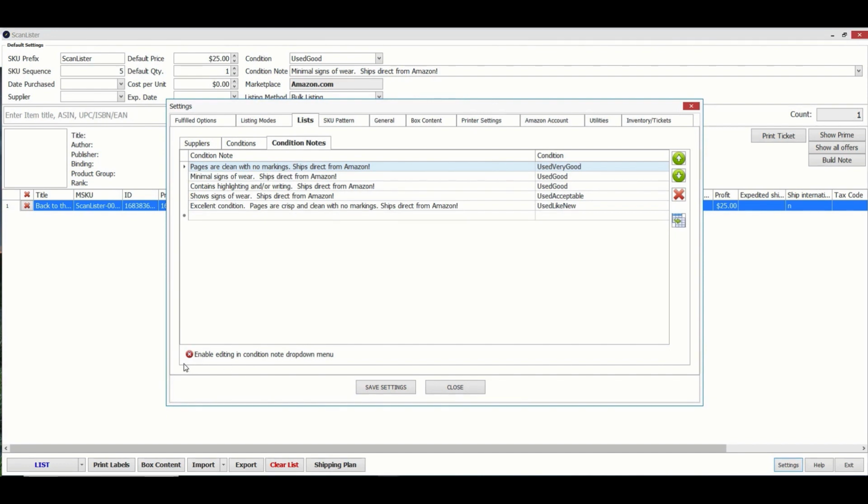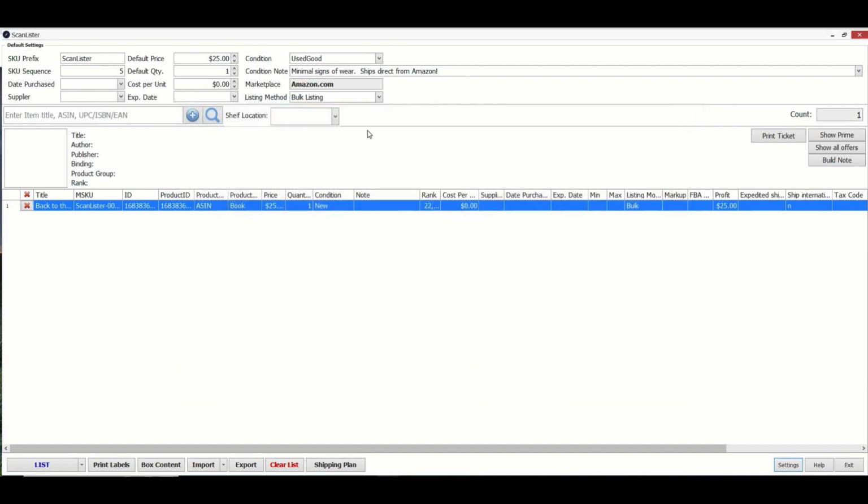Now you'll also see this setting here, enable editing in condition note dropdown. Let me enable this and I'm going to show you. Save settings. Close. Sometimes I may just occasionally want to add a quick note into an existing note, make a small change. So for example, let's just say I want to write in here something like, may have water damage to cover, something like that. Not sure why you'd want to put that specifically in there, but you can edit this on the fly.